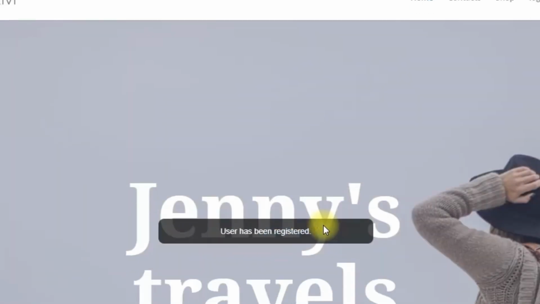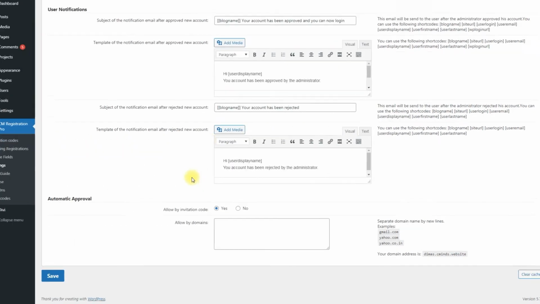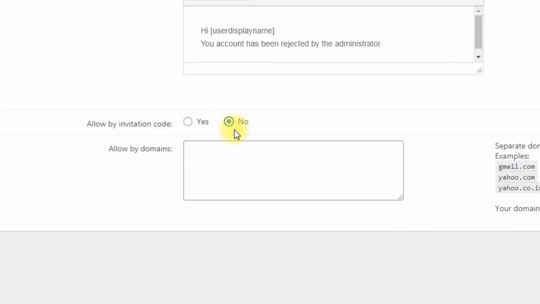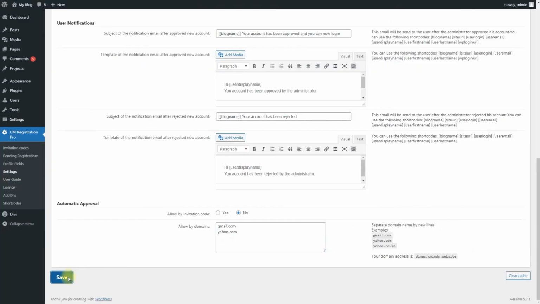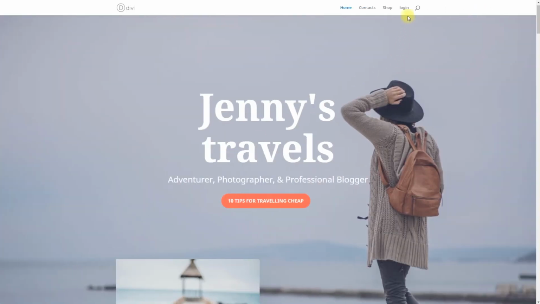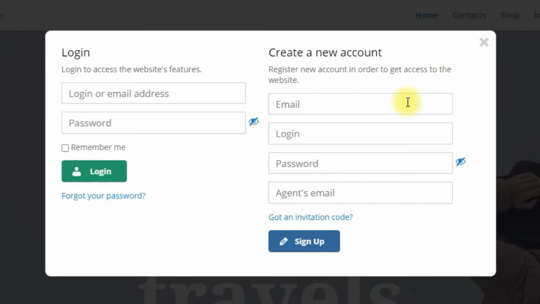And the second, Allow by domains. For example, adding gmail.com and yahoo.com will automatically approve all users with emails from either of those domains. Domains must be separated by new lines.